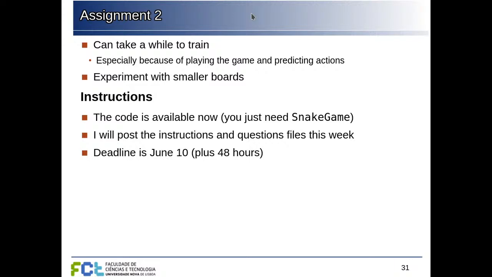So this can take a while to train, especially if you have large boards, and it's not so much training time, so you don't need to have powerful graphic cards and things like that, but it's just playing the game. Playing the game takes some time because you have to do a prediction and then do an iteration of the game and so forth. So you can start experimenting with smaller boards and go increasingly larger until you are confident that you can just let it train for 1 or 2 hours, something like that.